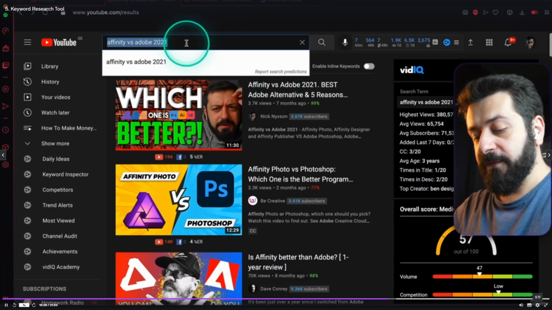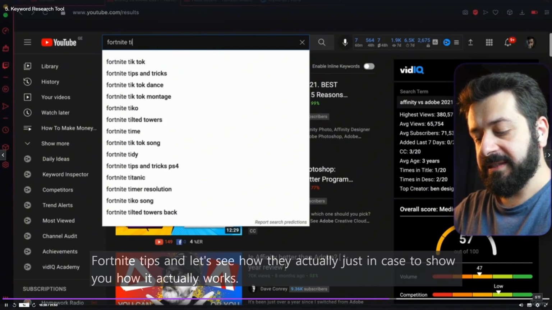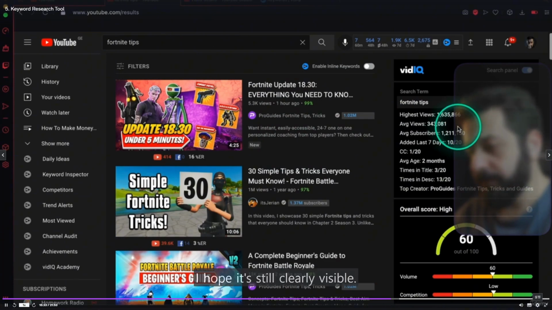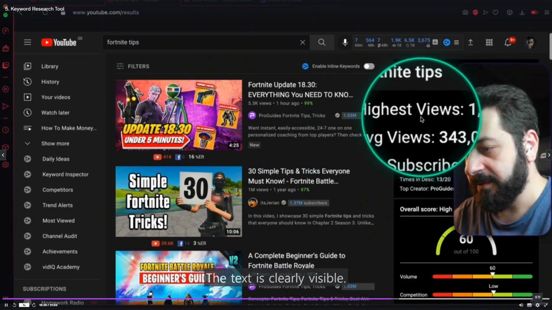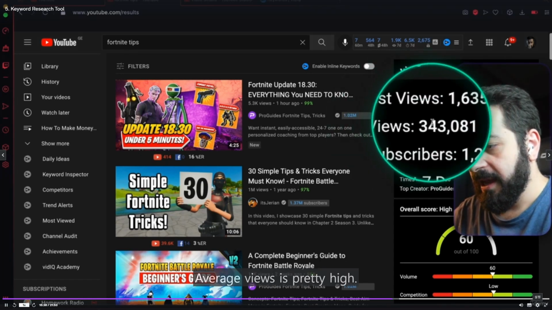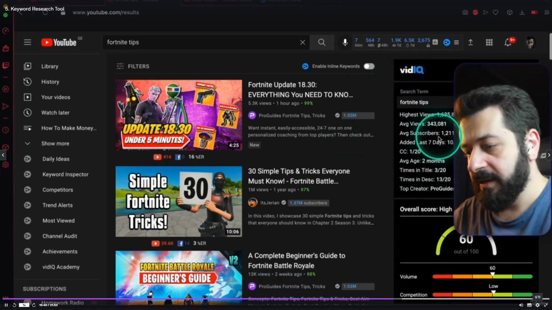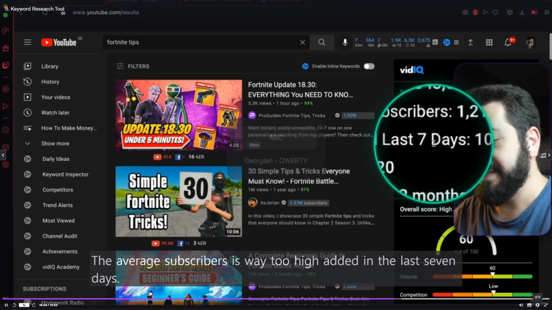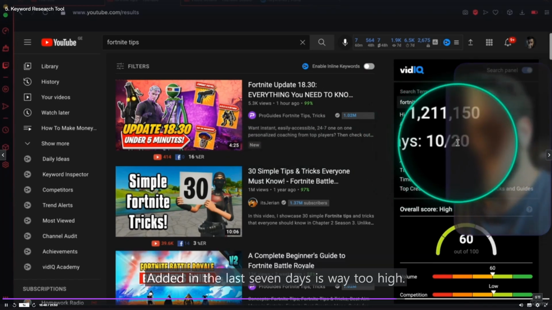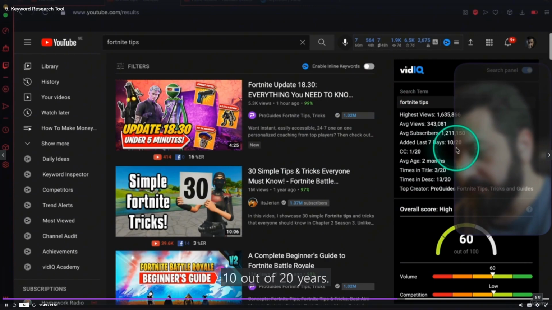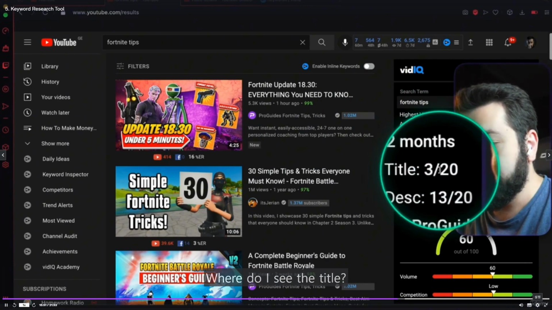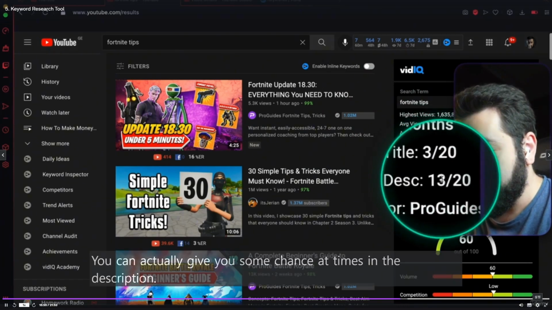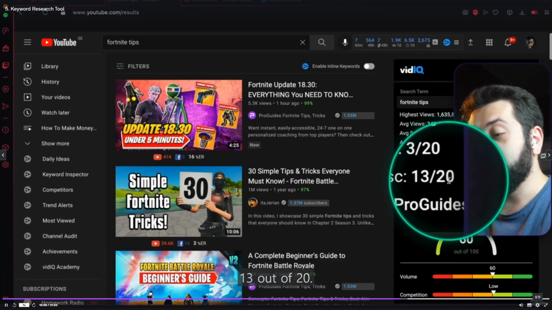Let's see Fortnite tips, just in case, to show you how it actually works. I hope the text is clearly visible. Highest views is pretty high. Average views is pretty high. The average subscribers is way too high. Added in the last 7 days is way too high. 10 out of 20 is way too high. Times in the title, 3 out of 20. It's okay, it can actually give you some chance. And times in the description, 13 out of 20.